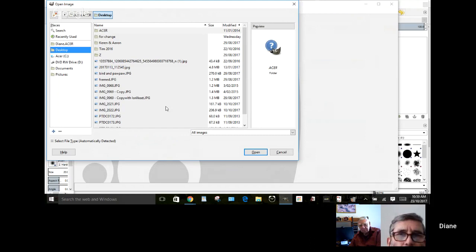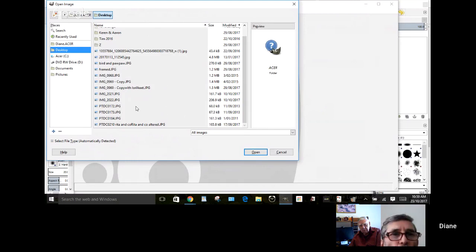And by the way, with GIMP it's a little bit different. Do you know which image you want? No, I can't view them. You can't view them. Okay, that's a disadvantage of opening them within GIMP itself at this particular point. Okay, go to the one that says bird and pawpaw.